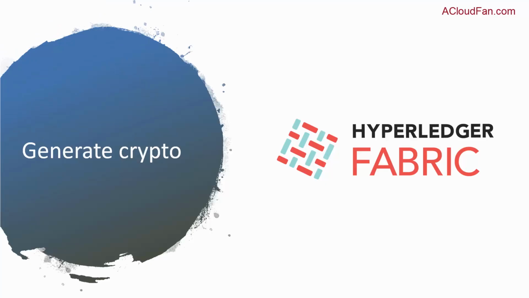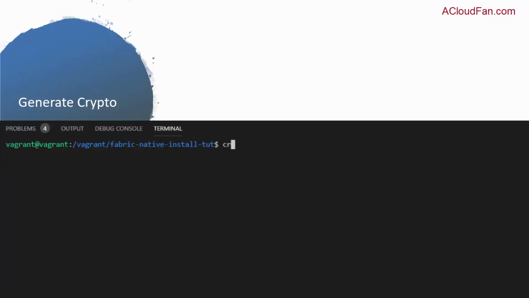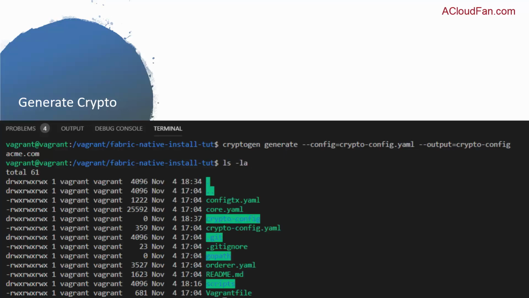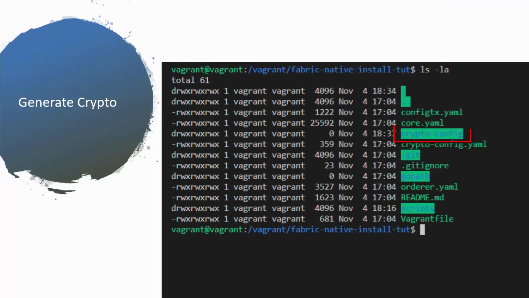Next, we will need to generate the crypto material. Execute the command cryptogen generate --config=crypto-config.yaml. This is the config file available in the current directory. And then set the output folder by using the output flag set to crypto-config. Once the execution is successful, you will see that there is a new folder created under the root folder for the repository, and that folder's name is crypto-config. At this point, our crypto material is ready to be used.